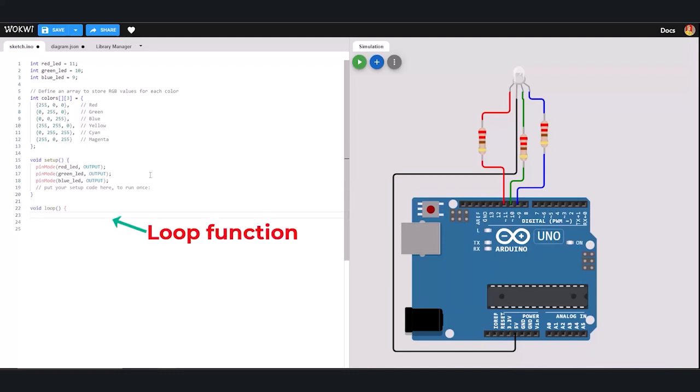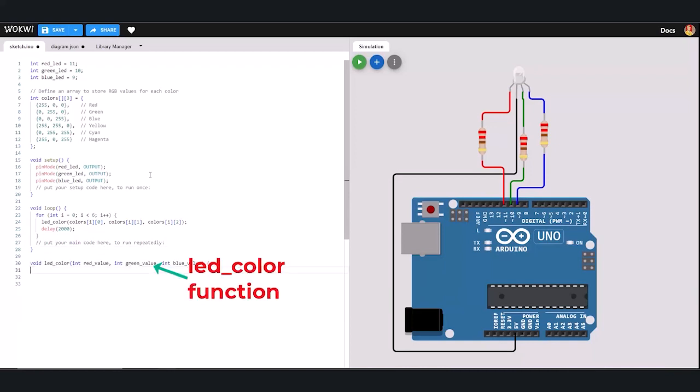Loop function. Now, the exciting part. In the loop function, we have a for loop that iterates through the colors array. This array stores RGB values for different colors, and the loop cycles through each color. LED_color function. We've created a separate function, LED_color, which takes RGB values as arguments and sets the corresponding analogWrite values for the red, green, and blue pins. This function essentially changes the color of our RGB LED.